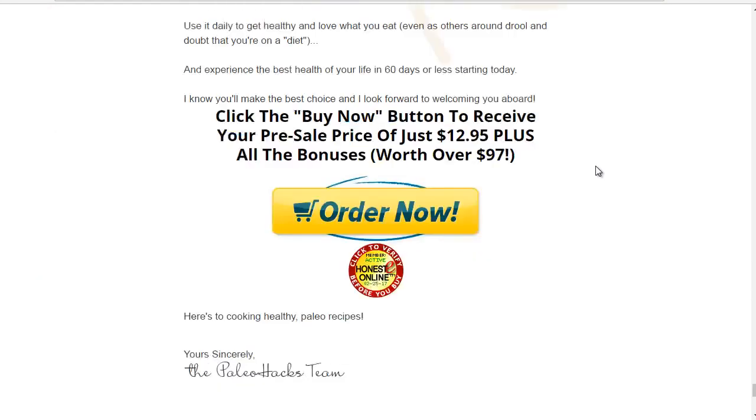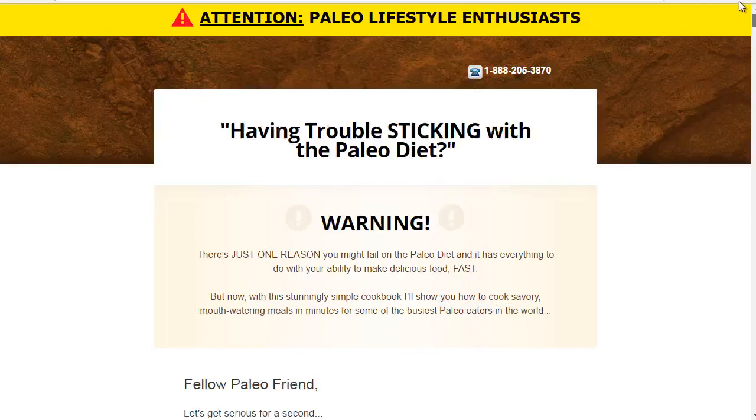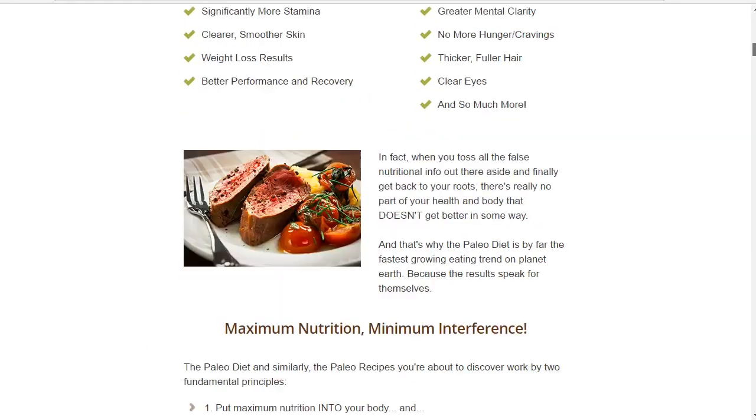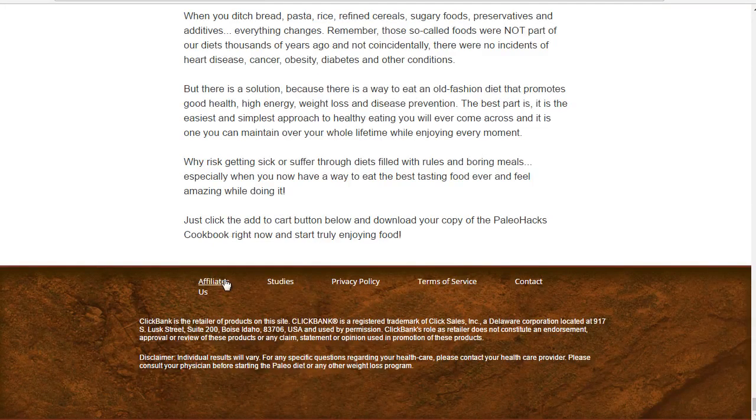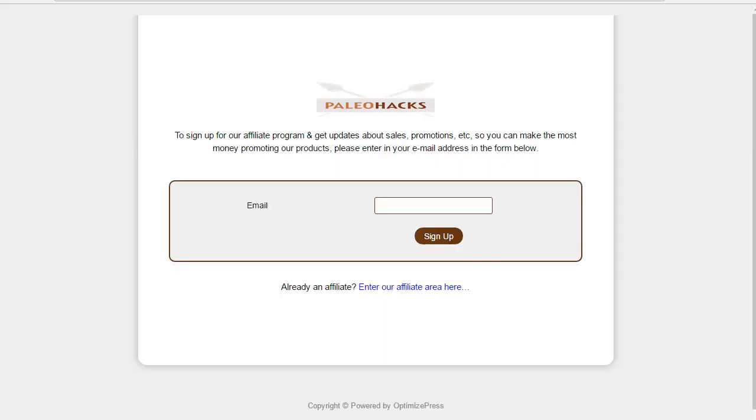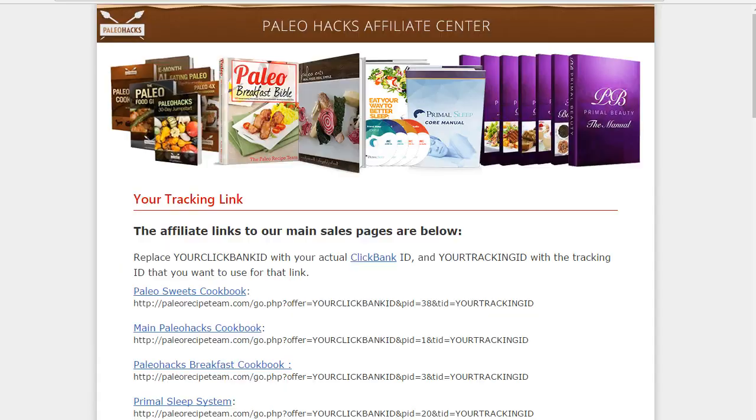And then same thing here. So we open this product here, which is a paleo diet. If we scroll down to the bottom, we can see affiliates. We click on this link and then we're sent to here. So it says to sign up for our affiliate program and get updates, and so on. Fill in your email here. They're going to send you something. And typically, the email that they send it from is going to be their email, if they want you to make as many sales as possible.